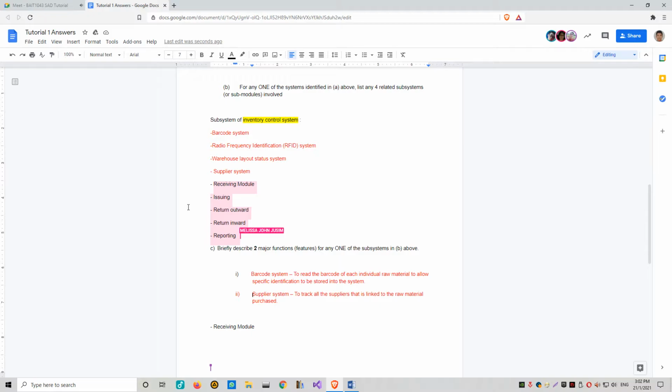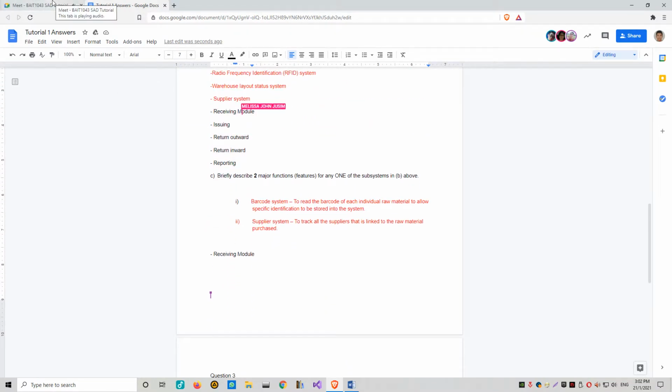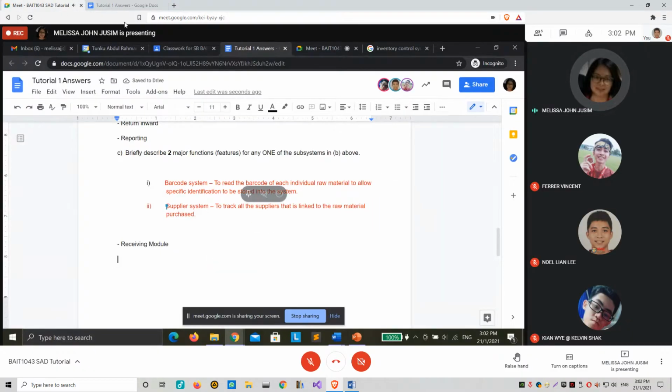Okay, and then in C, we select one more. So for example, we select the receiving module. So for receiving modules, what do they do? Normally they allow the warehouse to receive the items delivered by the supplier.